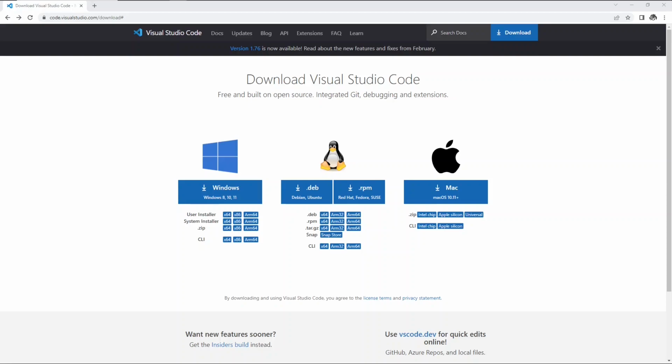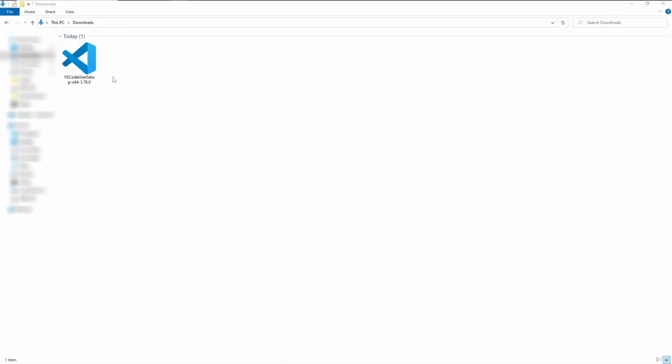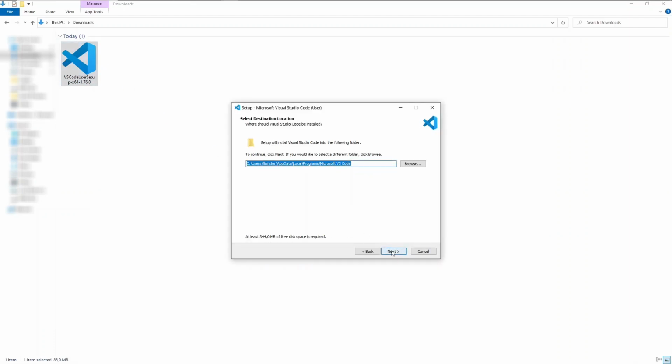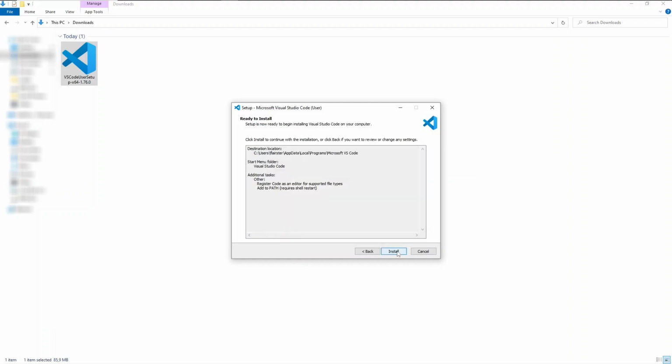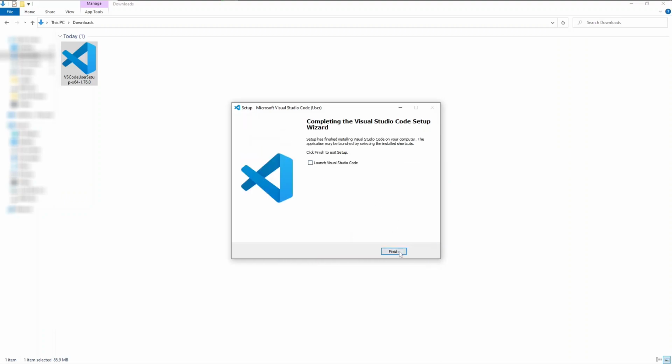So the first thing you're going to do is head on over to the Visual Studio download page. I'll put the link in the description of the YouTube video. First thing I'm going to do is download the x64 user installer. It's about an 86 meg download. Head over to my downloads folder and double click the install file, and we'll go through the usual install phases. We won't launch that for now.